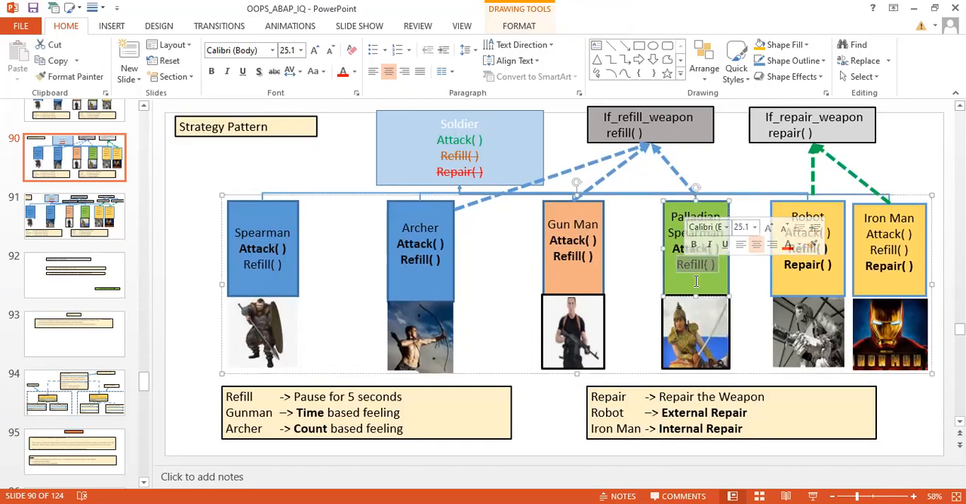So Liskov substitution is telling that if you have some subclass and some method is there, it should be applicable for all. That means if refill is coming over here in this subclass, this refill should be perfectly applicable for this spearman also, for this paladin also.